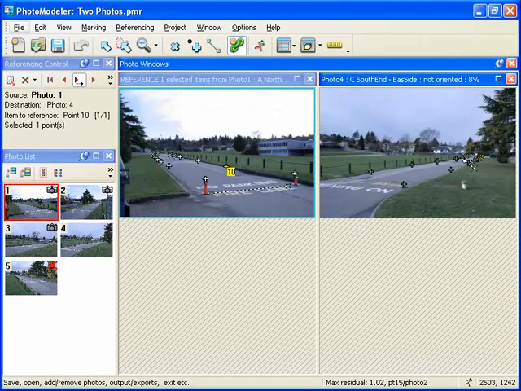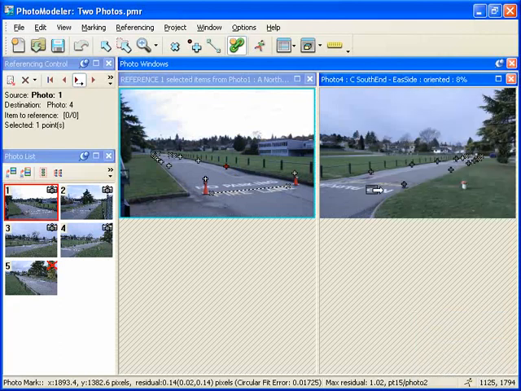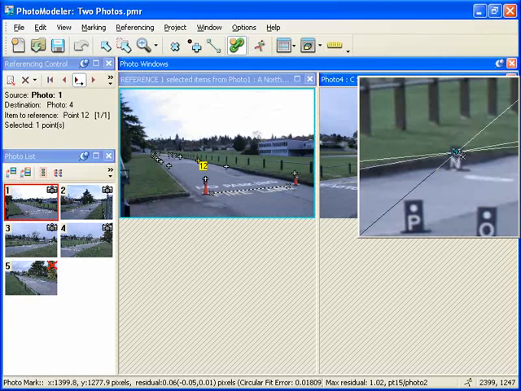Marking target I, Photo 4 now has enough information to orient. Continue referencing points, which improves the solution. You can see Photo 4 is now oriented so we get reference helper lines, giving an indication of where the matching point should lie.